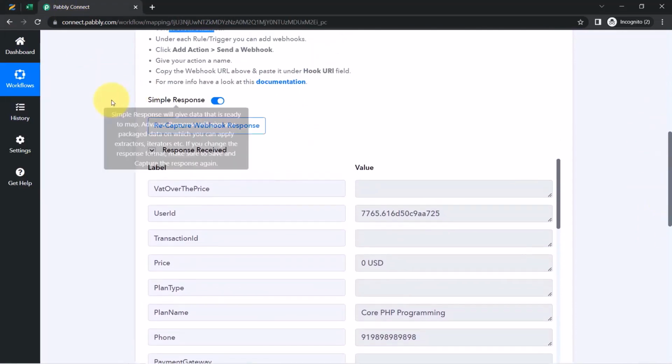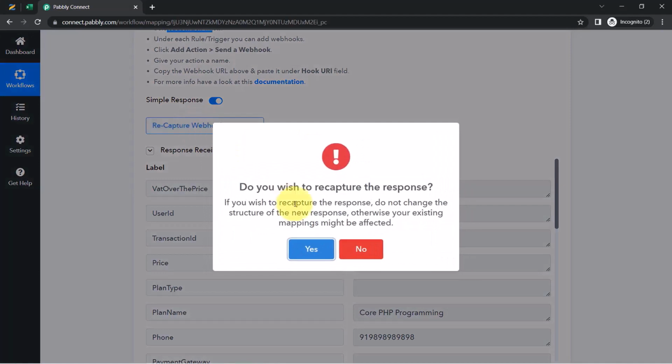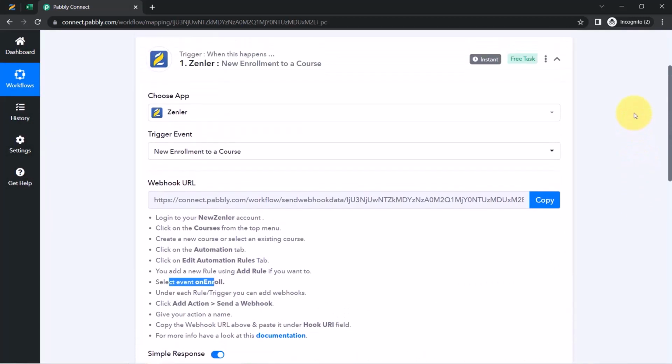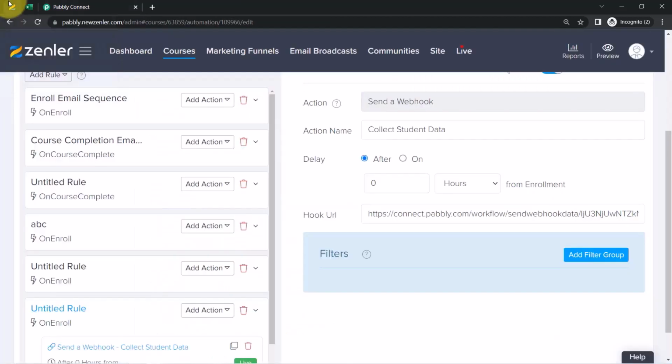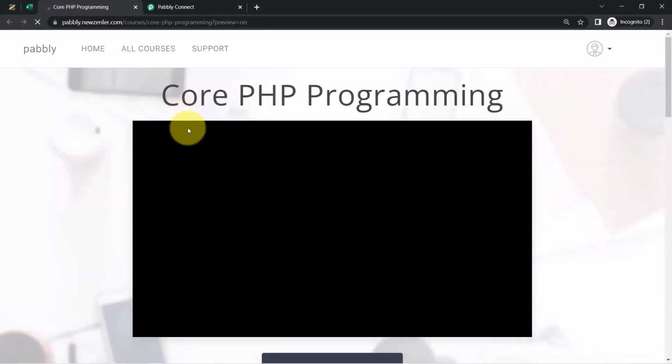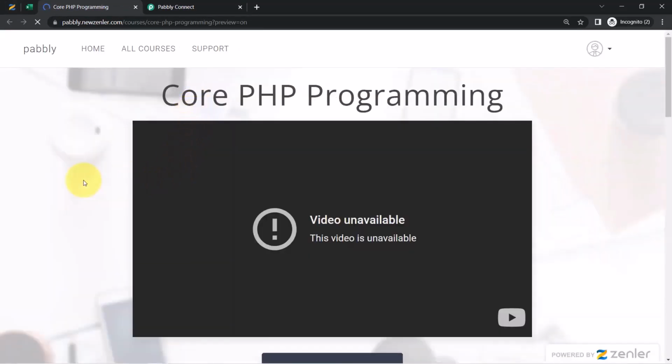I am going to click on this recapture webhook response button once again, because I want to show that whenever a new user is enrolled into a course, how that new user can be collected in Pabbly Connect instantly. So this is my dashboard. Again I will preview this course, the sales page as a visitor. Yes, I would like to open this particular course as a user only, and then I'm going to register for this course with some dummy details, with some dummy user.